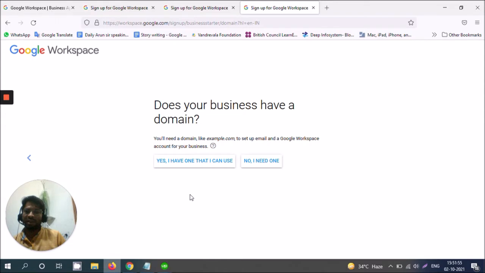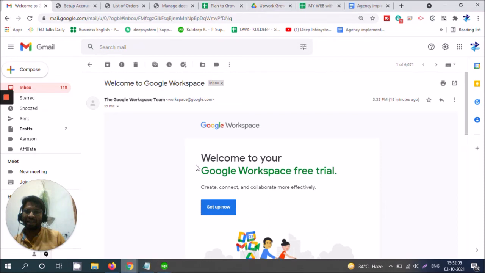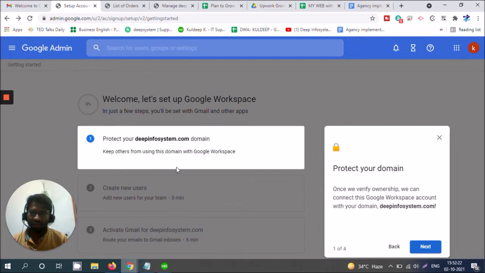Then it will send a message to your current email address. So let me show you. You will get an existing email address notification like this, right? And you will also be redirected to the Google admin page when you enter your domain. So you can see here, we already entered the details here, right?